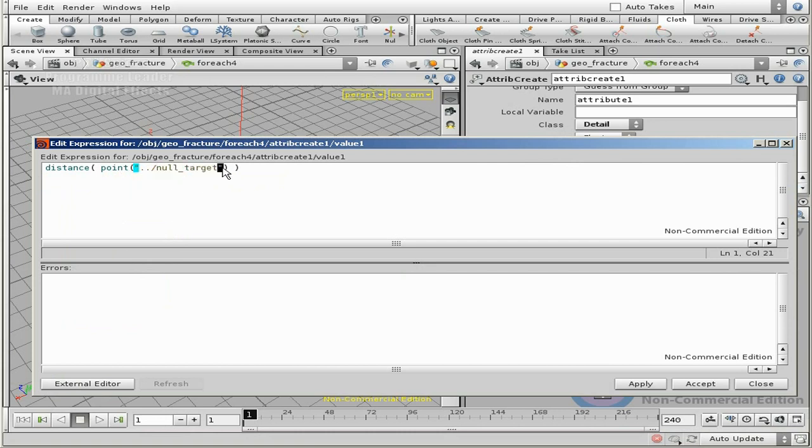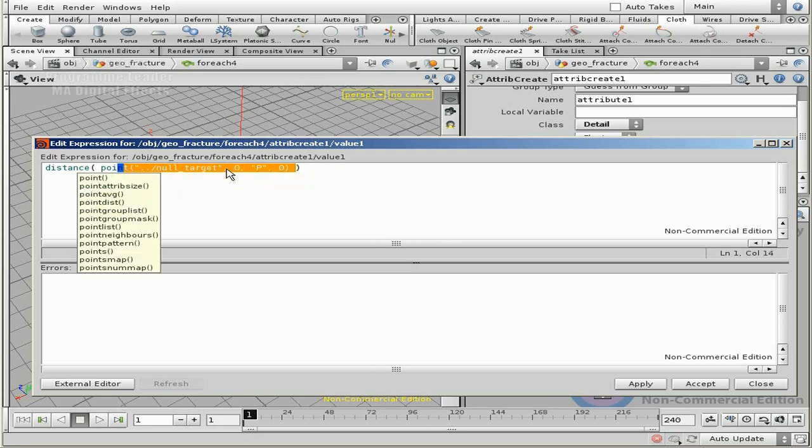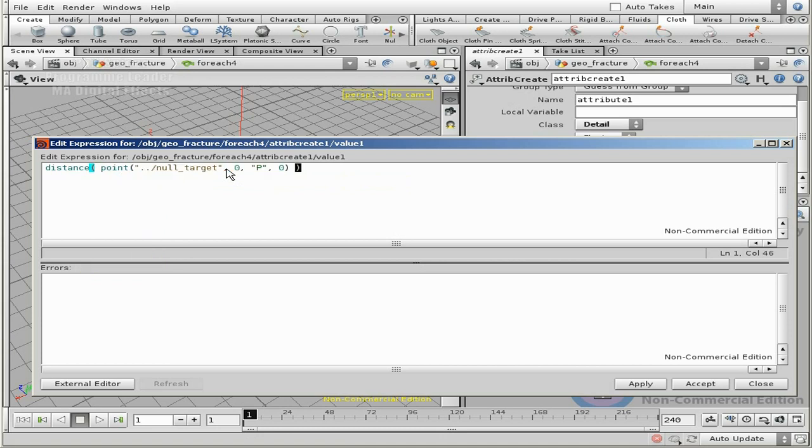So there's my target, null target. Then the point number that I want to use is point number 0. I've only got 1 point, so that's easy enough. Then the attribute that I need to use will be P, which is the position attribute, right? And the position attribute is a vector, so we will access the first component of that vector first, so that will be x. And now we're going to copy this another 2 times for the y and the z.